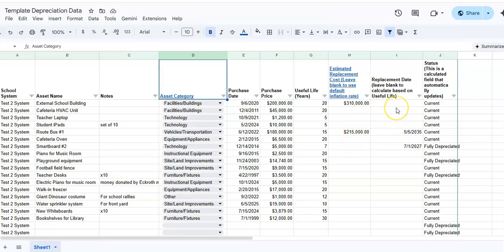Very similar to this is the replacement date. The obvious default behavior is to take the purchase date and then add the useful years to it, and that gives you a default replacement date.